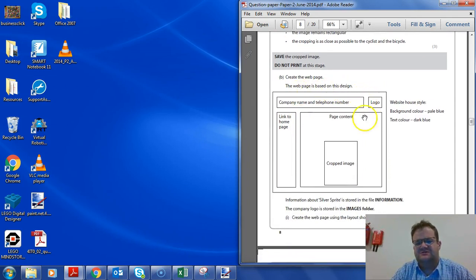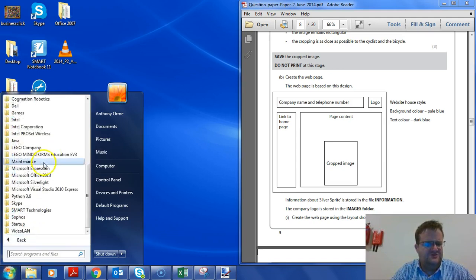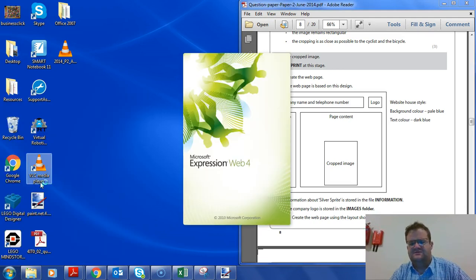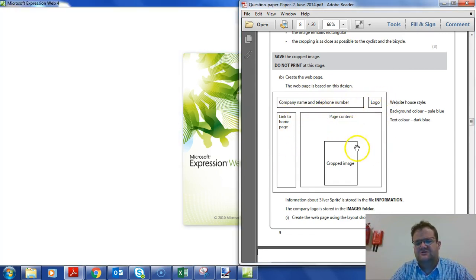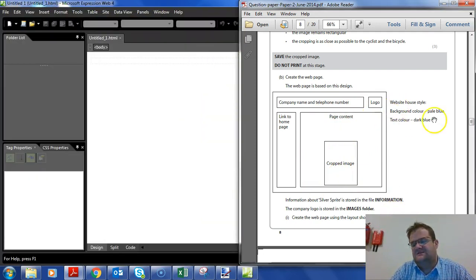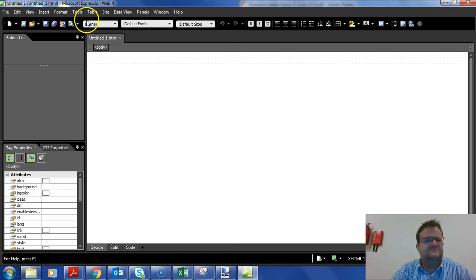So the web page is based on this design. Basically 2 rows, 2 columns. So I find Microsoft Expression, which is down here, load this up. It also asks me to have the name and telephone number in the top, the company name, the logo, link to the home page, page content, cropped image down there, and it tells us the house style, being background color is pale blue, text color is dark blue. So I need 2 rows, 2 columns.